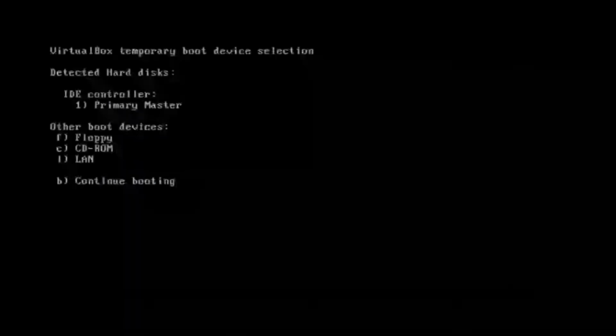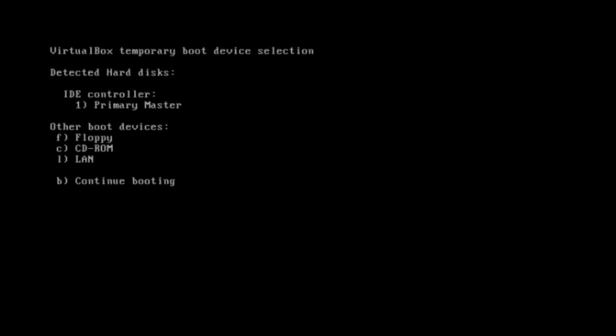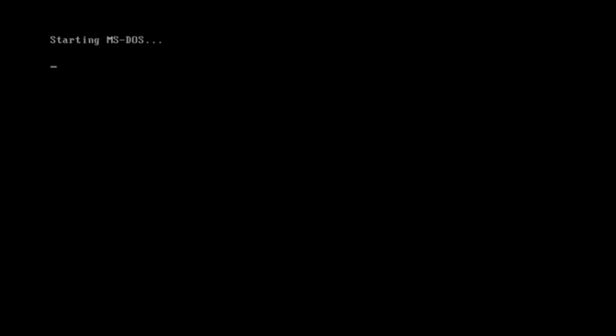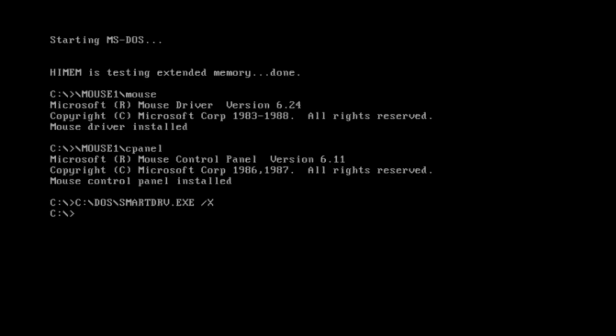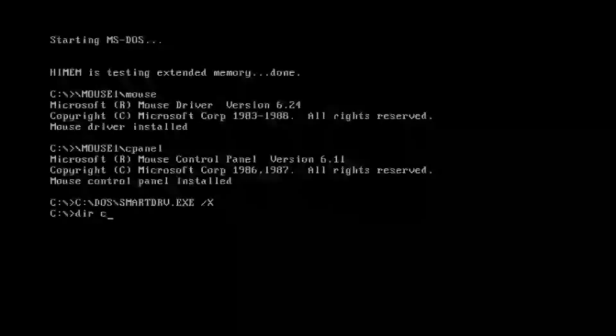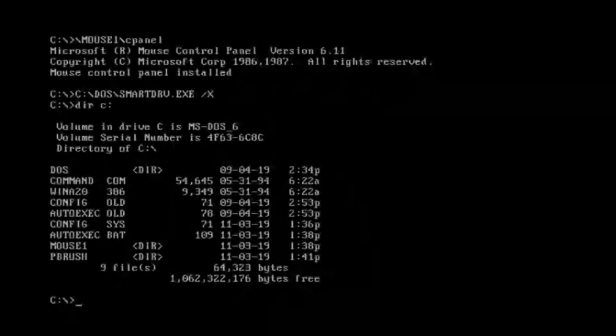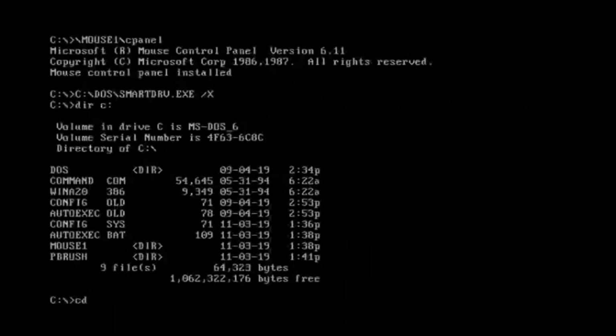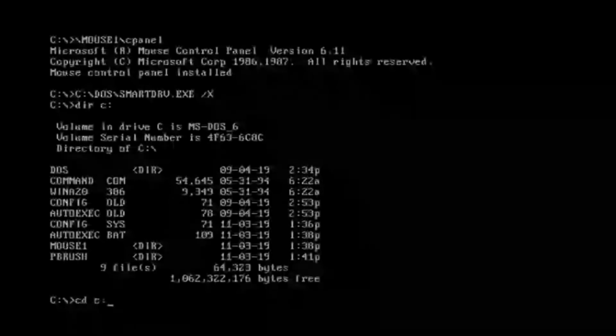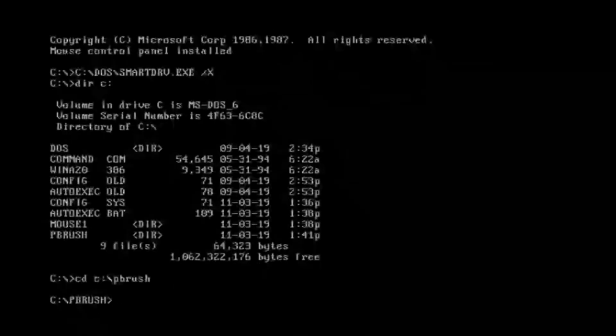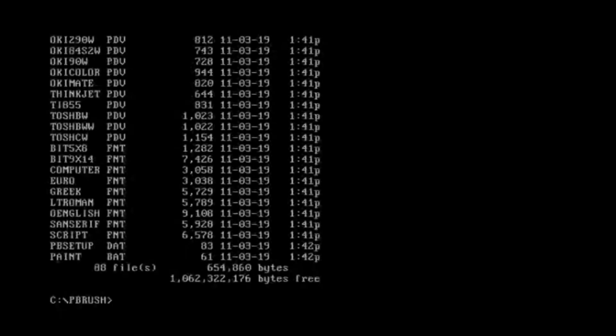And here we go. We're currently running VirtualBox, running MS-DOS, and here is me changing the directory to Paintbrush. Dir C, that's me looking at the directory. CD is change directory. Pbrush, change directory C, Pbrush. That changes what I'm acting on to Paintbrush.